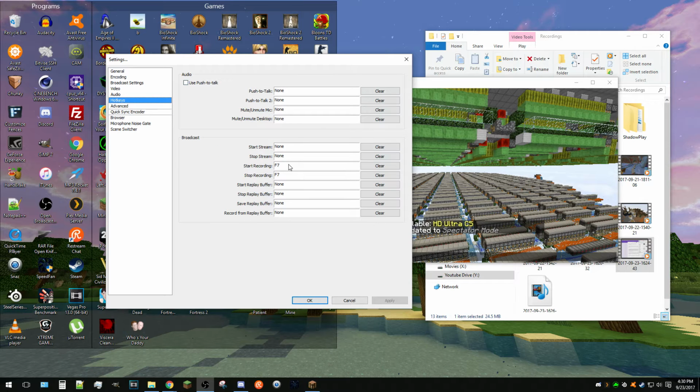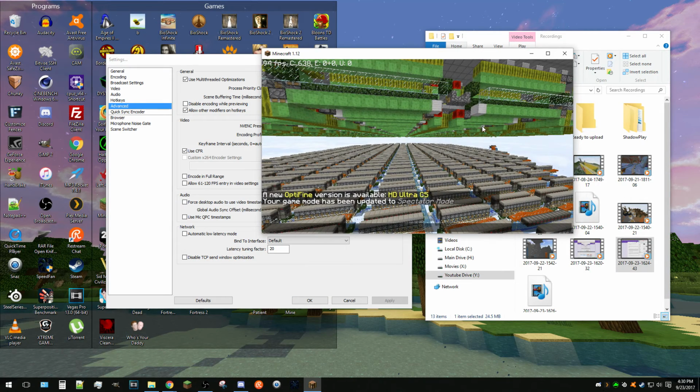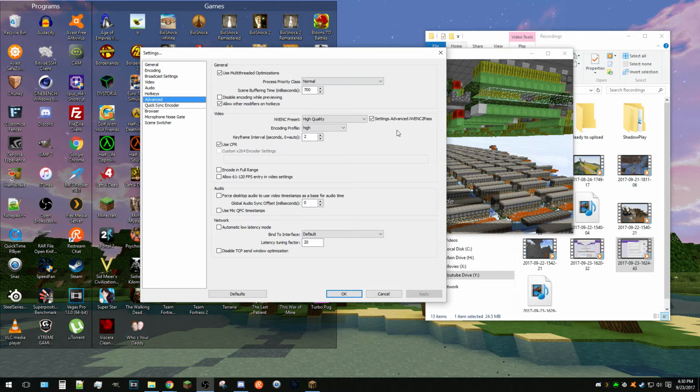Hotkeys, totally up to you. My recording key is F7. I actually have this as a macro on my keyboard. Very, very convenient when you're recording a lot of clips for like a Let's Play or something.